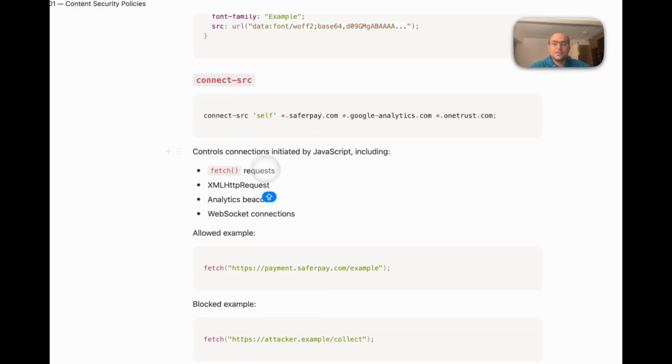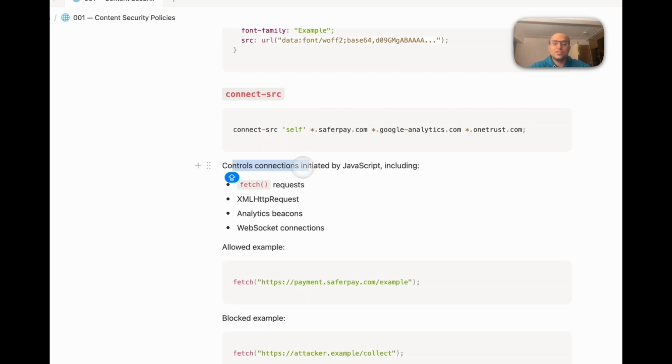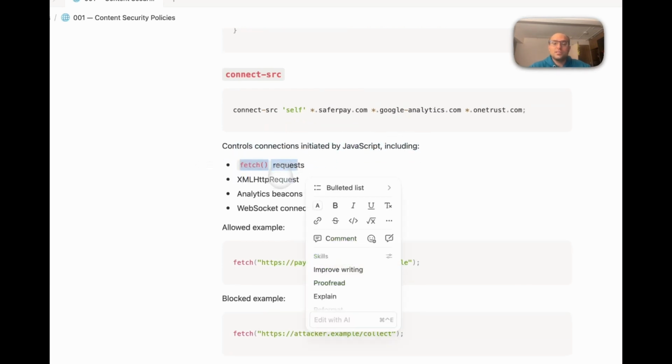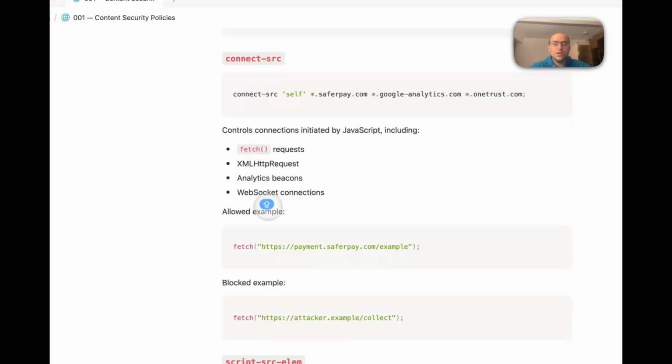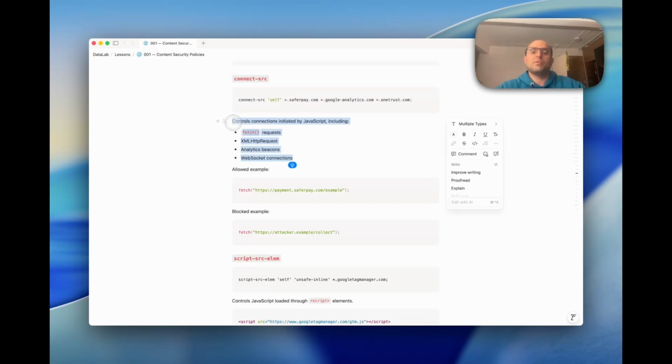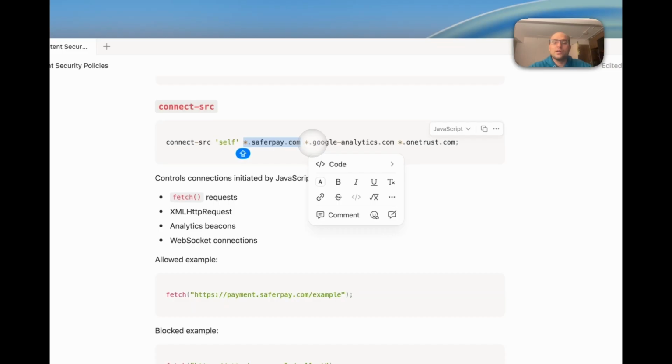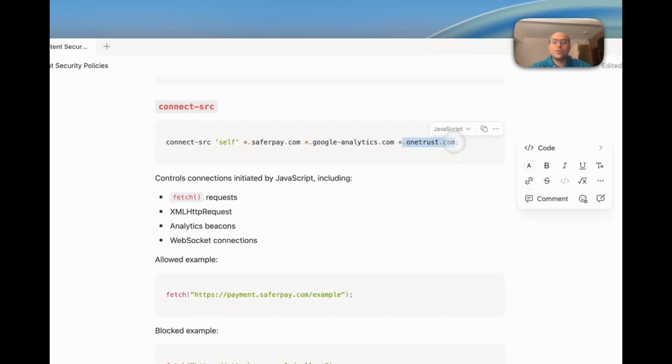Then we have a connect source. It controls connections initiated by JavaScript. So you can have fetch requests, HTTP requests, analytics beacons, WebSocket connections. These are different kinds of connections that you can make through JavaScript. In this case, we can connect to SaferPay, Google Analytics, and OneTrust. So this is our cookies, this is analytics services, this is a payment method, and this is everything that is coming from its own origin.